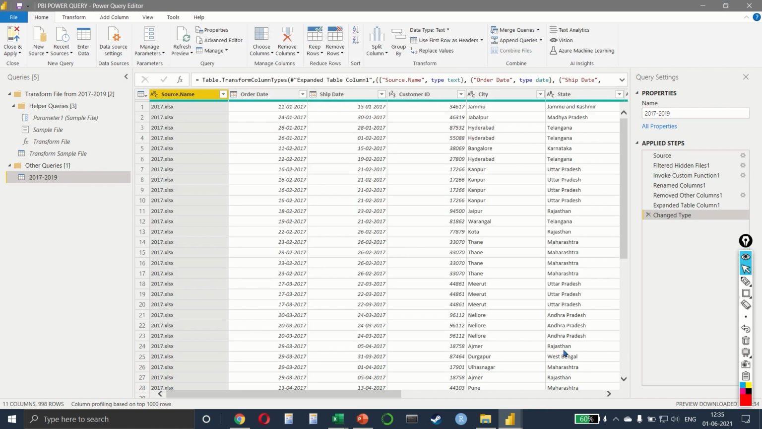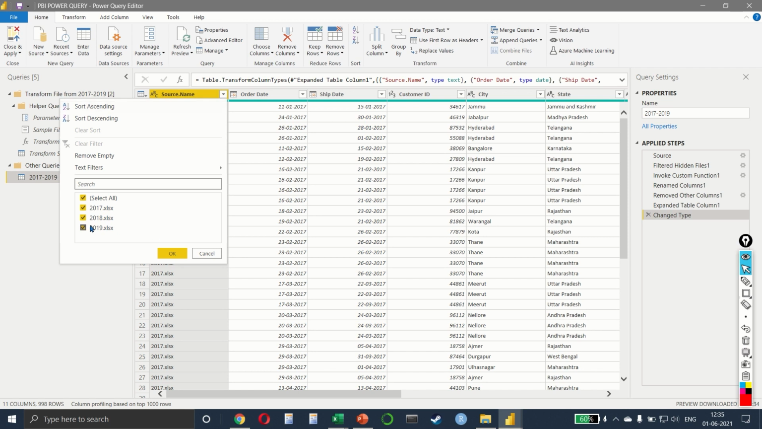But how can we even say with confidence that the 3 years have been combined? Do you see that a new column has been created called source.name? If I open it, you see that 17, 18, 19 very neatly has been combined together.